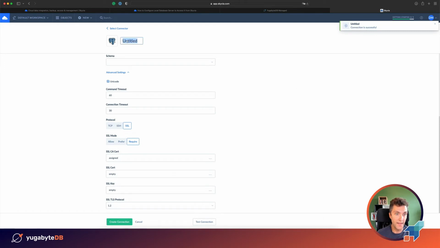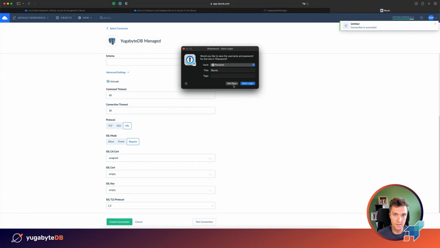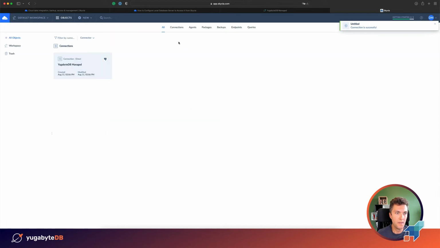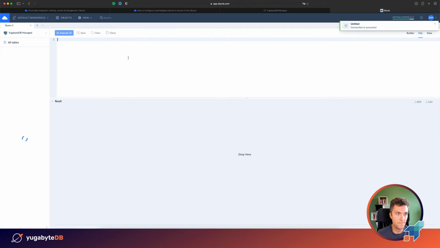So now let's give it a name. Let's name it YugabyteDB Managed. And let's create the connection. Wonderful. Let's save it. It's saved. And right now you can take advantage of this connection. Let's quickly go back to the Skyvia main panel. And here you see this connection, and you can open the SQL editor.